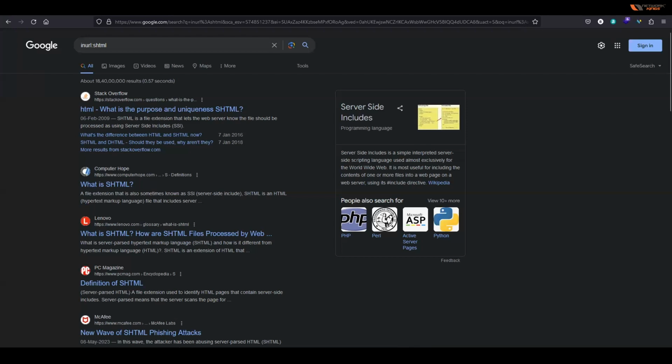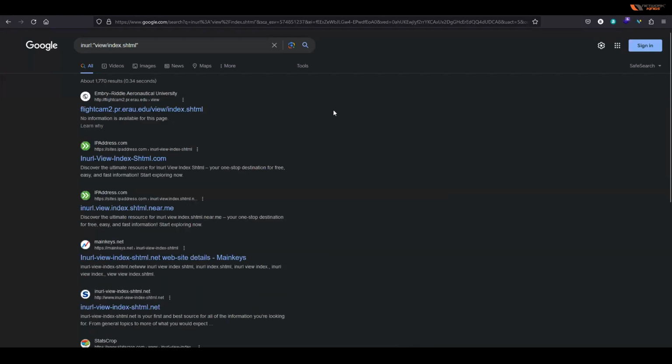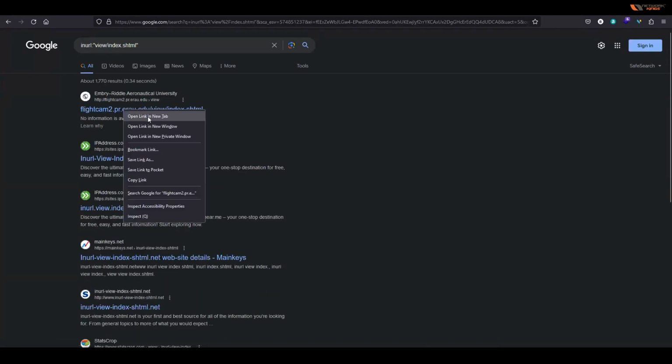See, for my home webcam, the URL I get is index.shtml. So I can search for something like inurl, view slash index dot. This is my index page. So if I search for this, let's try to open these things.